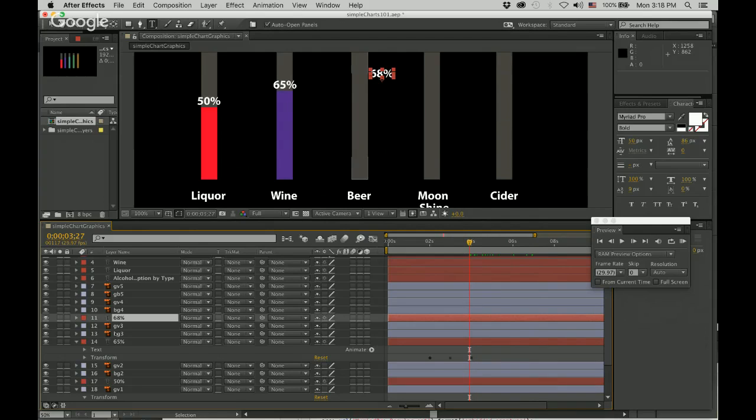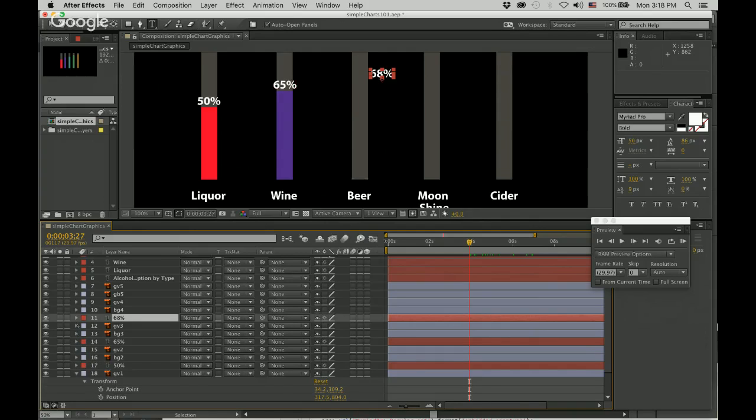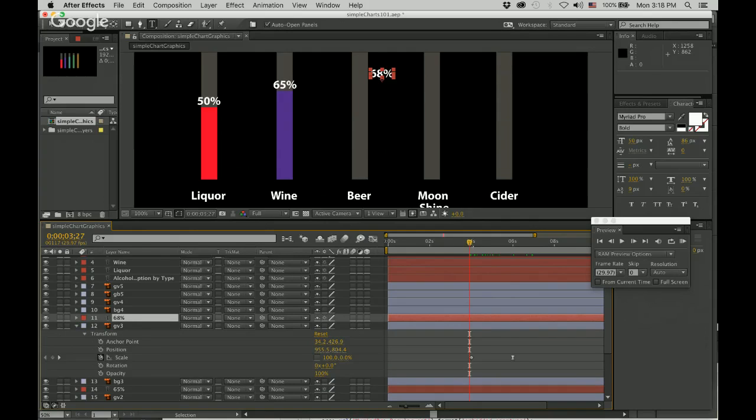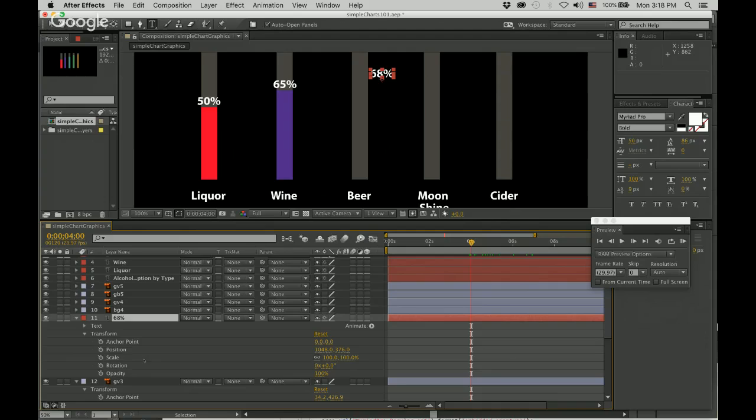All right, and I'm basing all this off of previous animations, so it's nice and easy. Pull down GV3, and pull down my transform here. Fantastic. So we're going to set opacity, and then we're going to set position.